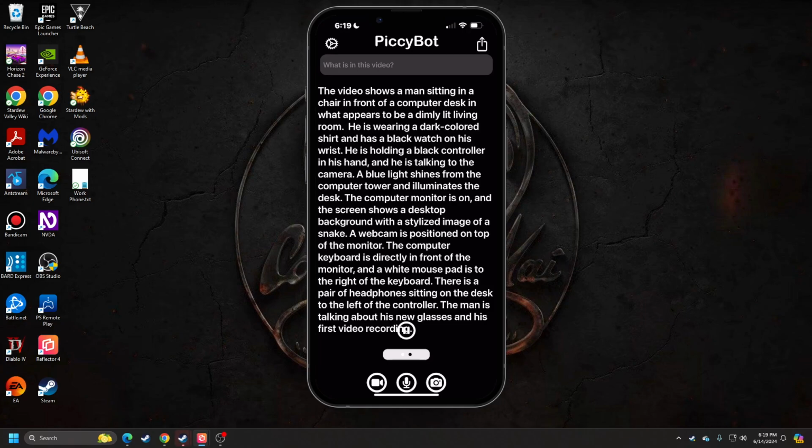The computer monitor is on, and the screen shows a desktop background with a stylized image of a snake. A webcam is positioned on top of the monitor. The computer keyboard is directly in front of the monitor, and a white mouse pad is to the right of the keyboard. There is a pair of headphones sitting on the desk.